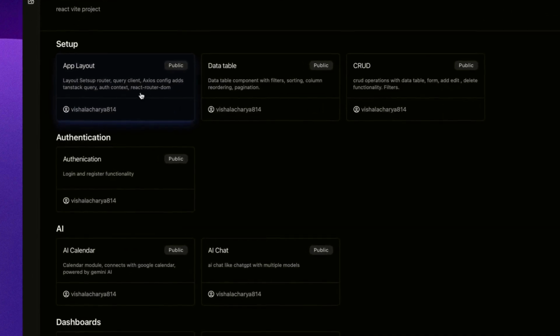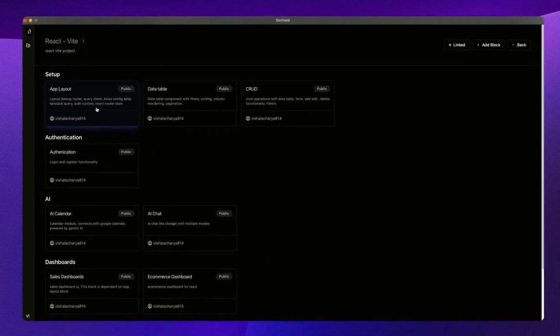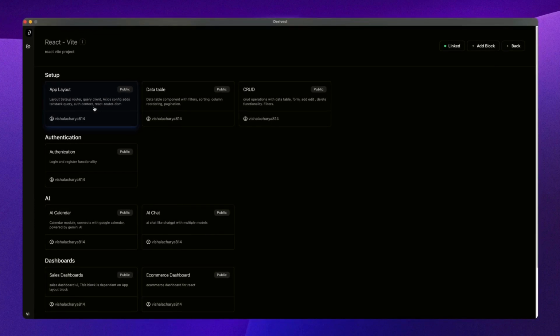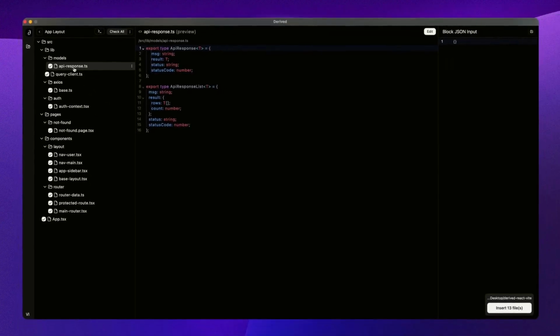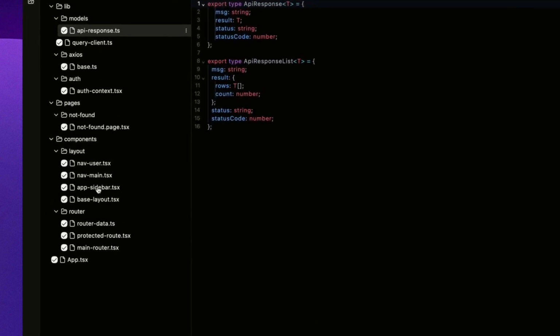Starting with the app layout block in the setup category. So this block will set up Axios, React Router, and TanStack Query for us. Clicking on the block displays all the included files on the left. You can preview the file contents in the Preview panel by clicking on the file.